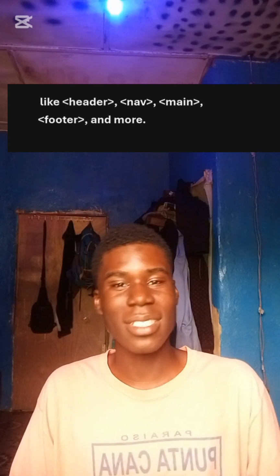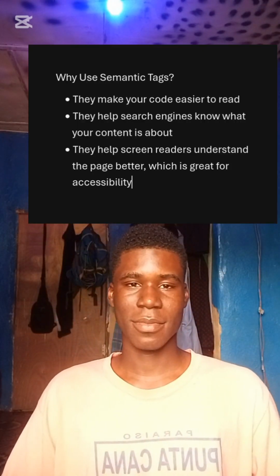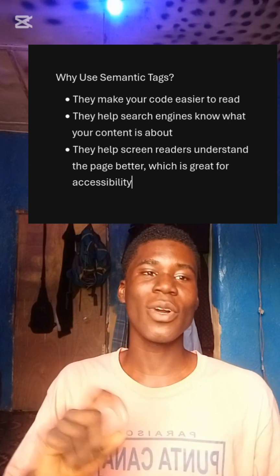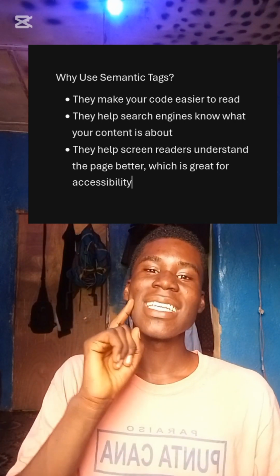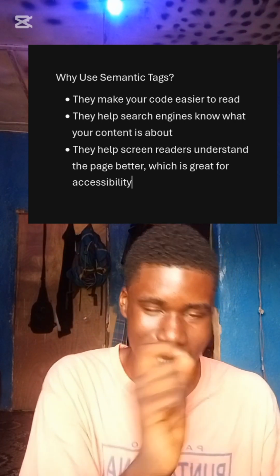So then instead of just using the div tag for everything, we can use these simple semantic HTML tags that are going to help make our coding life easier. Like we can use the header, we use the nav, we use the main, we use the footer, and there are many others. So now, why should we use semantic HTML tags? We should use semantic HTML tags, one, because they make your code easier to read.